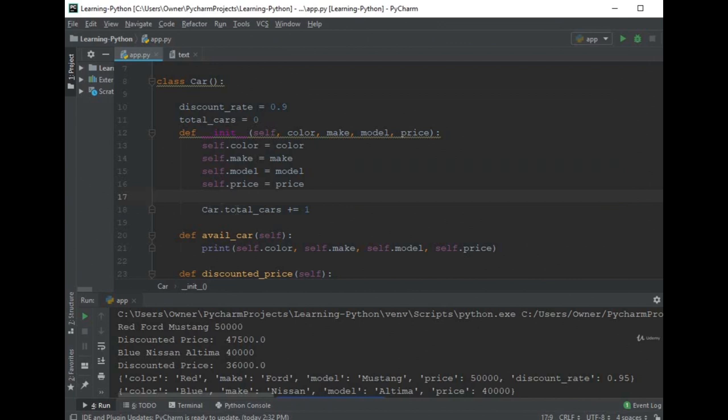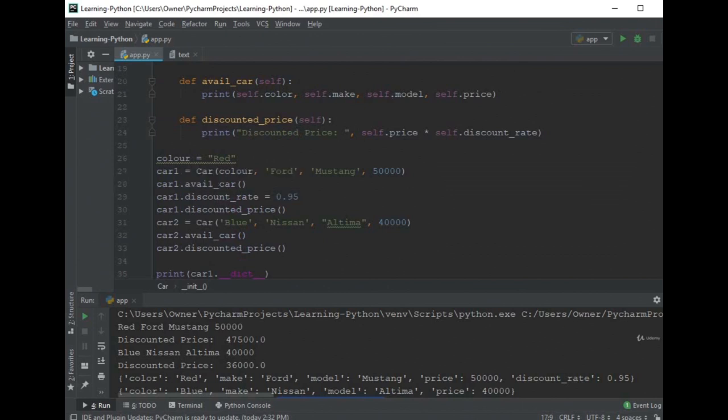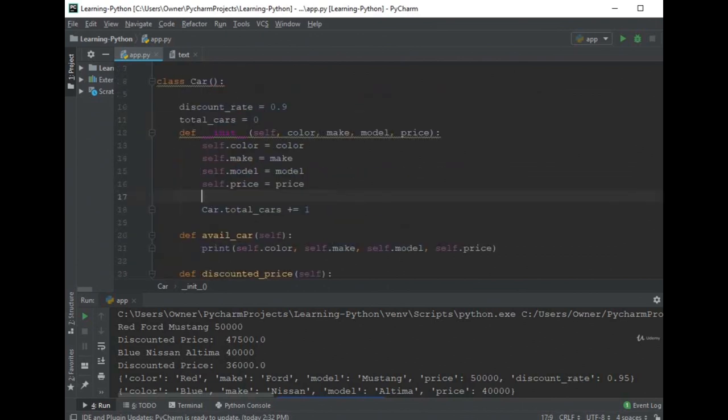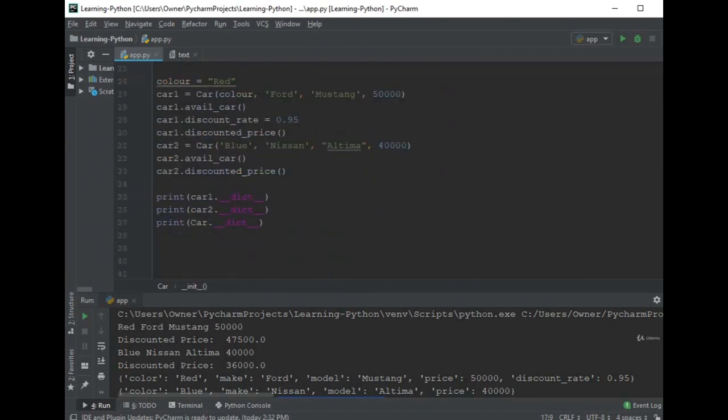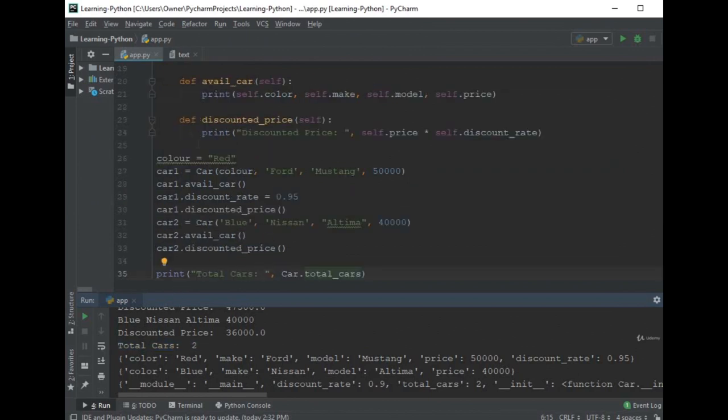So now we have this variable, we can display it. Since we know that every time we create an instance that is going to be executed, let's display the total number of cars that we have. So we can say print Total cars. Let's make this capital. Notice that we have total cars equal to 2, because we have two instances of this class.